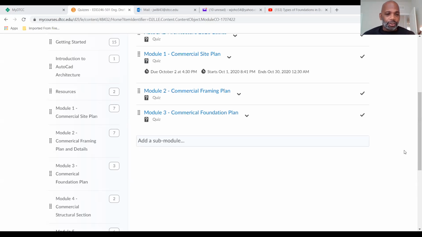So I'm fielding questions for those people who are still working on their foundation plan. Does anybody else have a question relative to the foundation plan? I have a question relative to the commercial framing plan. I'm trying to finish up here. Sure. How do I get that grout? The grout is a hatch pattern. It's called sand. It's called AR sand. Okay, I'll find it. I just couldn't locate it.